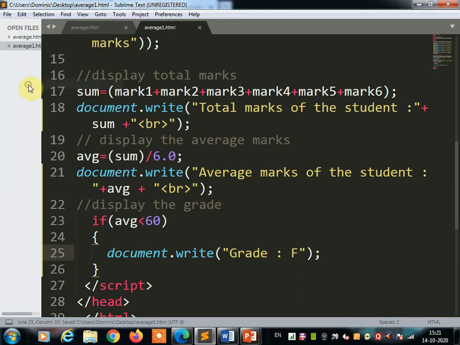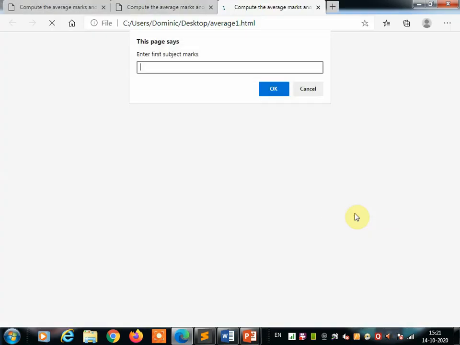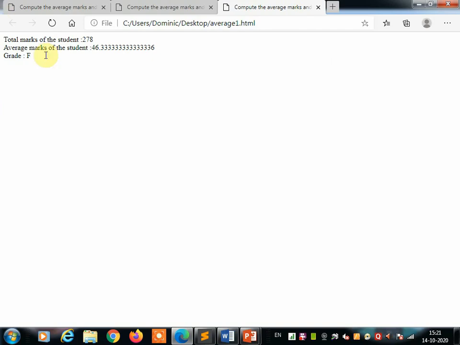Save, open this program in the browser, enter the marks, suppose 30, then first subject 30 marks, second subject 52, then 40, then 52, then 62, then 42. Look here, total mark of the student 278, average mark comes to 46, meaning below 60. That's why the grade shown is F grade, meaning below 60 is F grade.